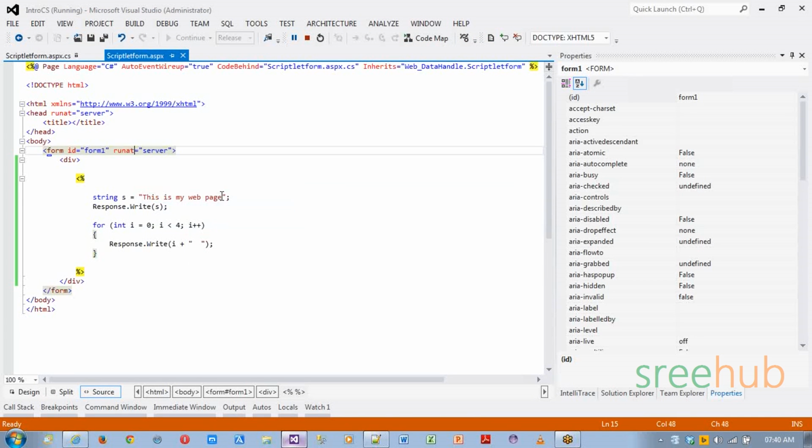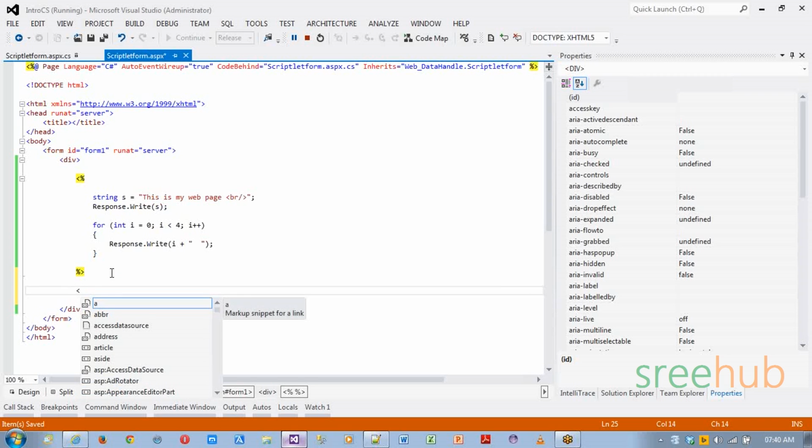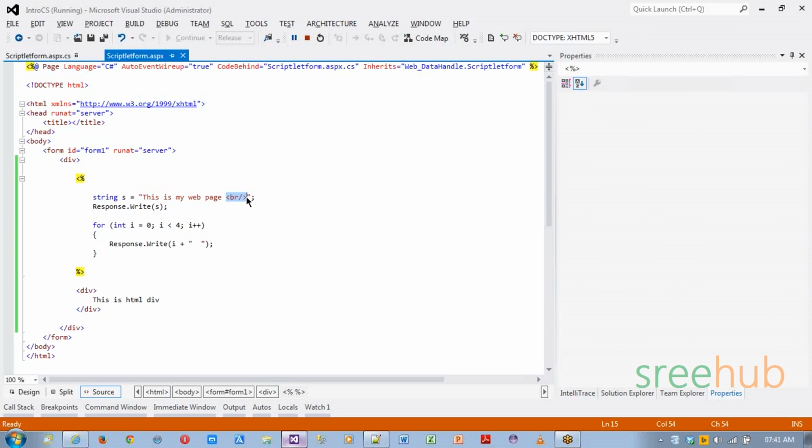Now in a scriptlet itself we can even include tags. If you are including an HTML tag, it should go as part of the string. You can't write a direct HTML tag inside the scriptlet. Here I can define, let's say, a div, a division where I can say this is an HTML div. I can write it directly, and if you go back and refresh this page, you can see I have this HTML div, and separately you can see your 0, 1, 2, 3 came on the next line. Why? Because I gave a break here as a string. That's the reason.